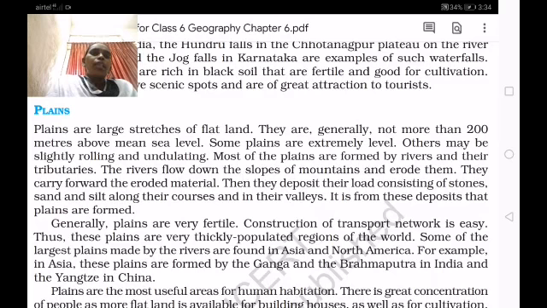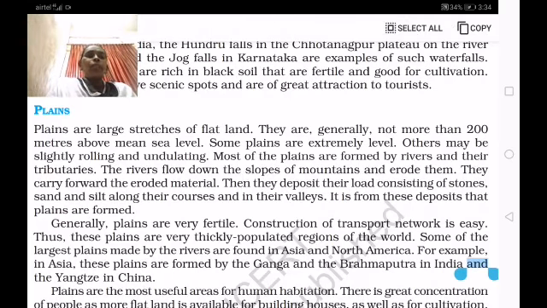In previous classes, we have learned about the mountains. There are different types of mountains, and also the plateaus. The plateaus are also called tableland, and in the plateau areas more minerals are available. So today let us learn about the plains.